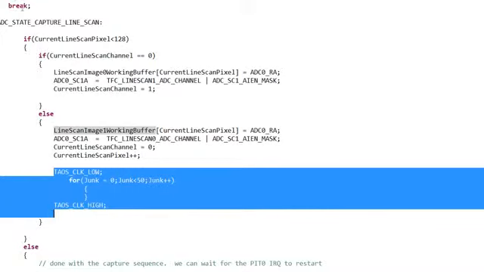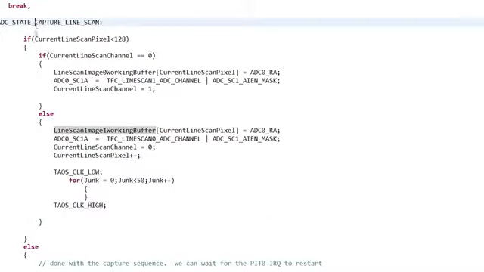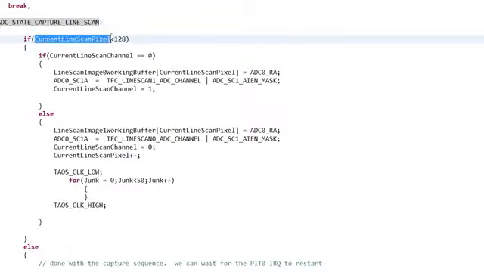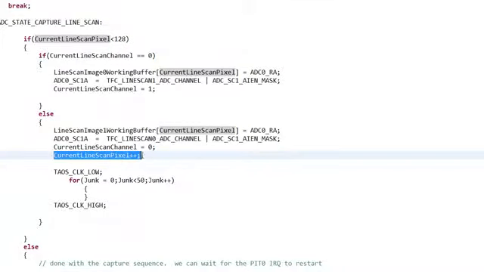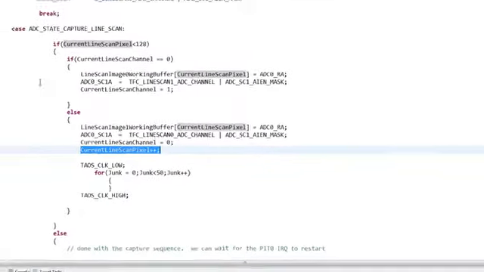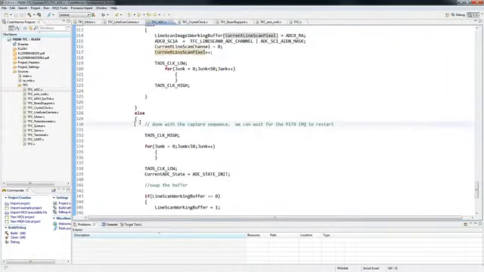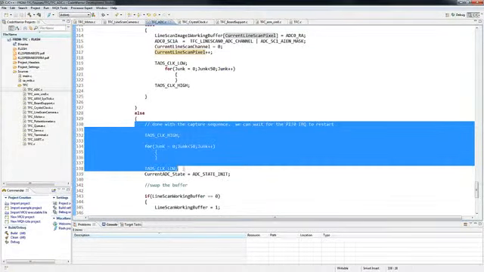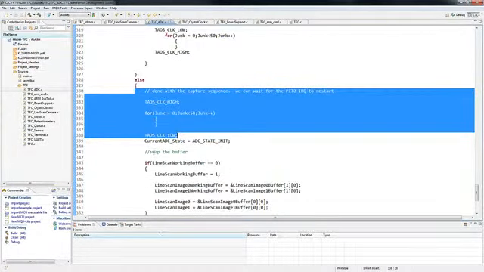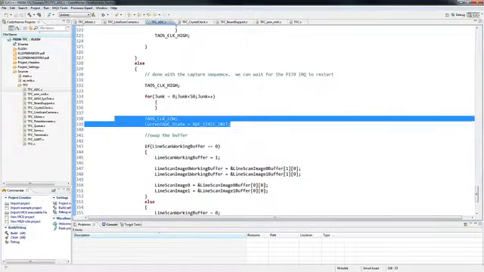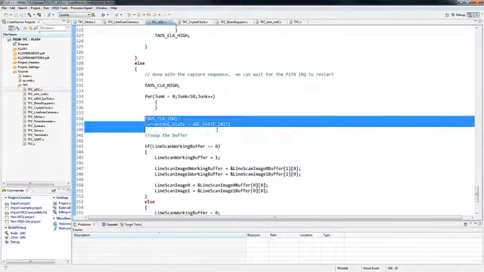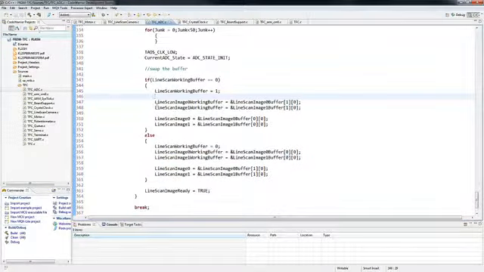All right? Then this is just going to keep this, as long as current line scan pixel is less than 128, every time I interrupt, I'm going to come back here. Because I'm incrementing here, I acquire 128 samples, I come to this else clause. The last thing I do is toggle the clock once more, because the data sheet says you have to. And I reset the state to this init state. And lastly, I swap the buffer.